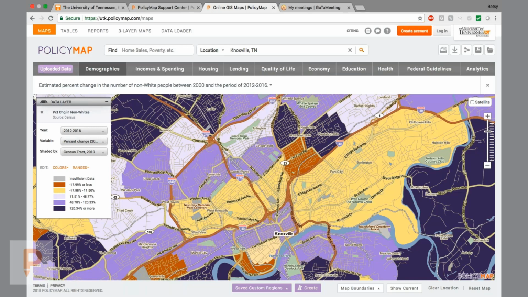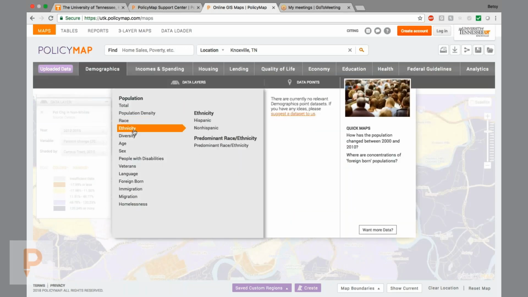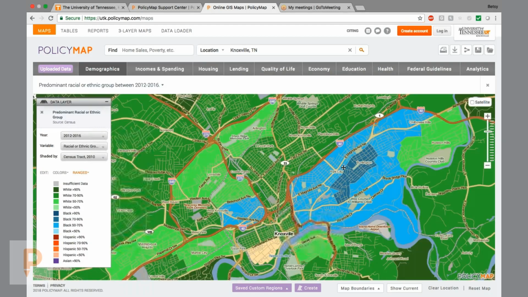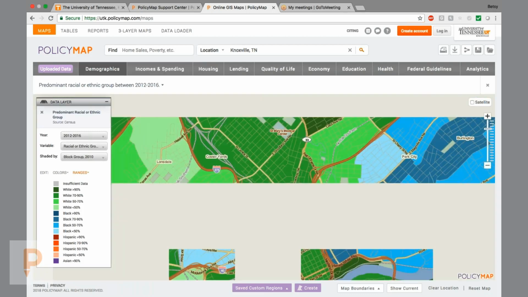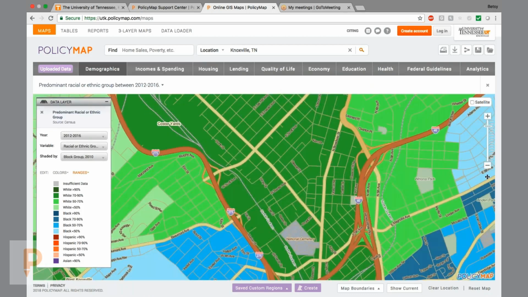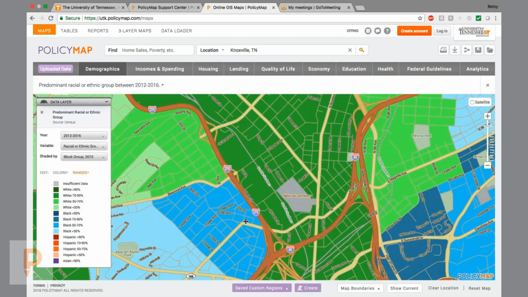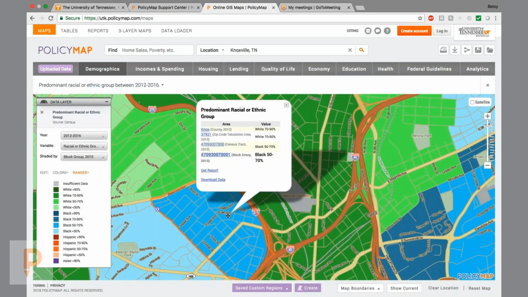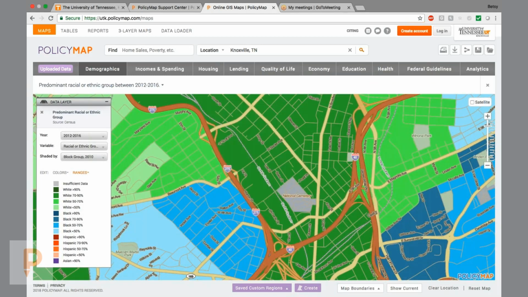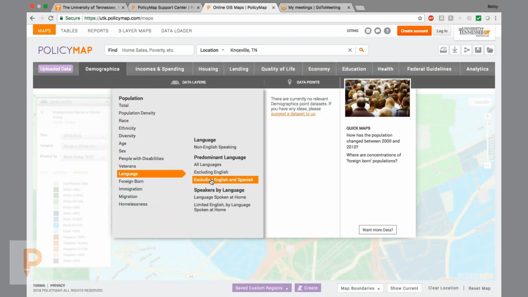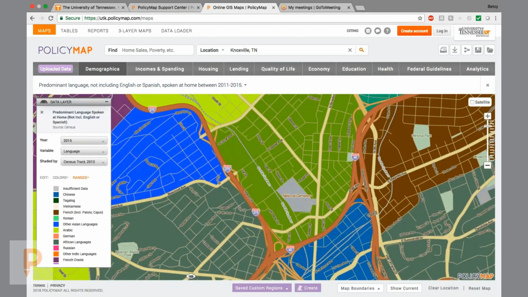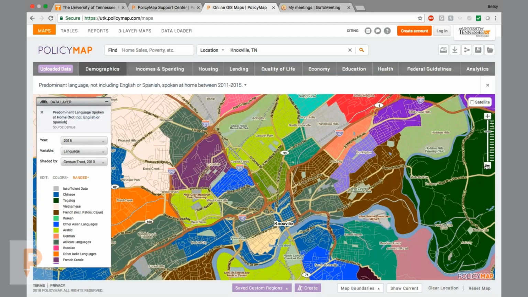So you get the idea that there are these data layers. There's some really great ones. There's one that shows you predominant race and ethnicity, and you can see down to, again, the block group, exactly what's happening or what the racial or ethnic makeup is of that block group. I can take a look at something like language excluding English and Spanish, so I can actually see different ethnic enclaves in a specific area.